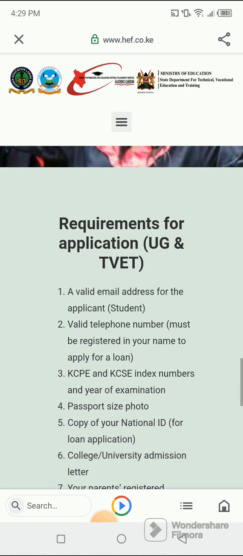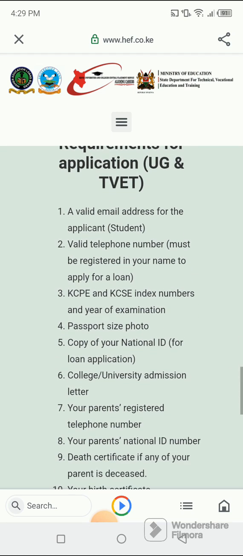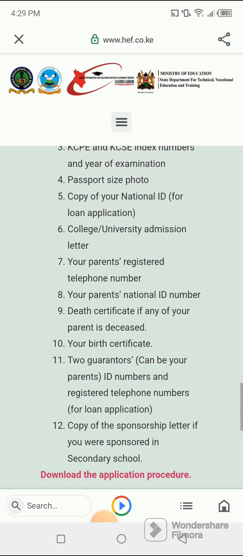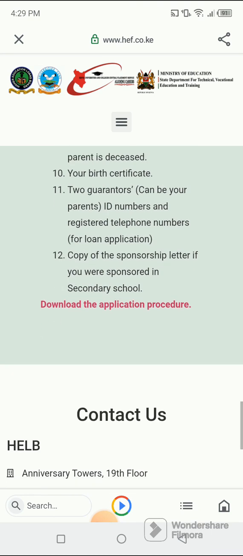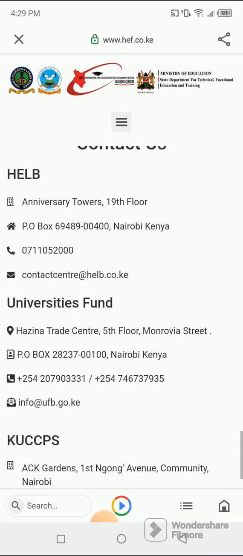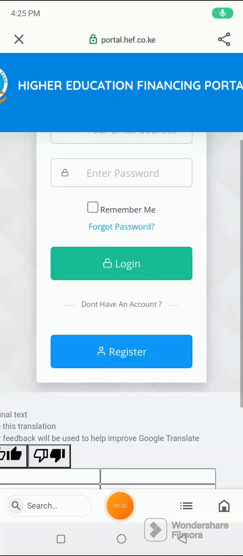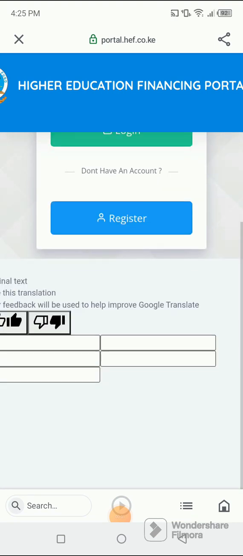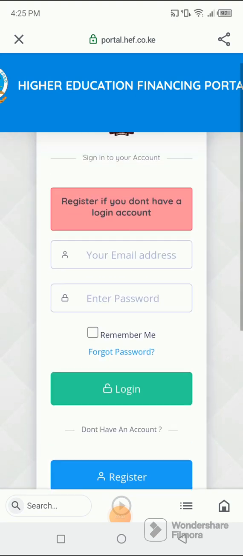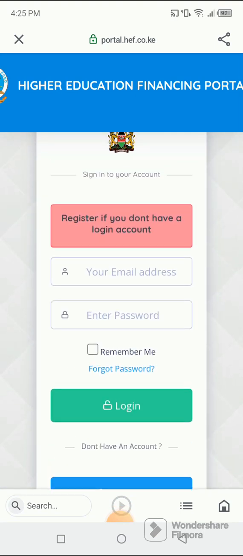As you scroll down, you're going to see the requirements for applications. We're going to talk about that one. Then you can download the application procedures, and those are the key contacts for the various offices that we have. Once you click apply, the following will appear. As you can see, it is showing the process of registering.